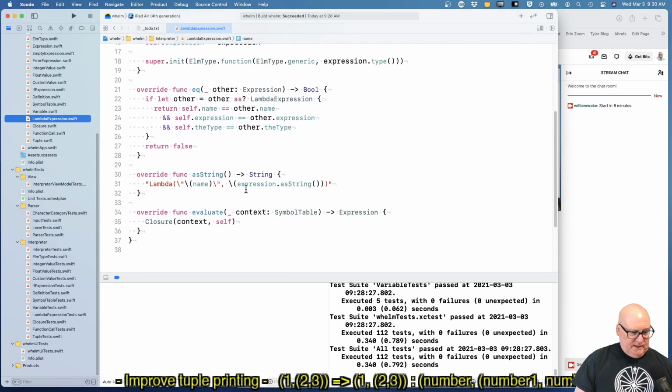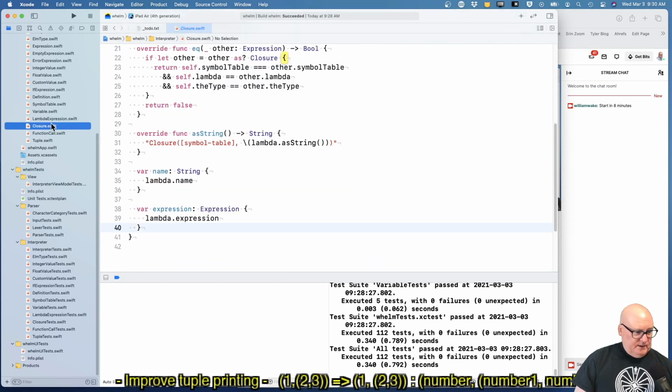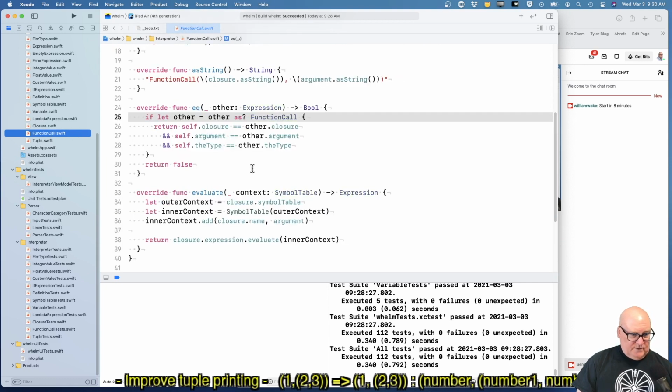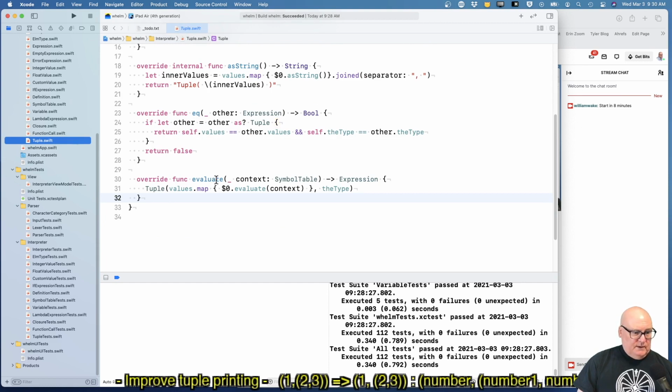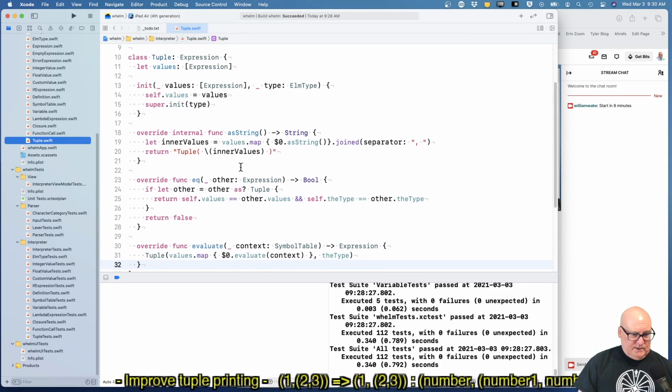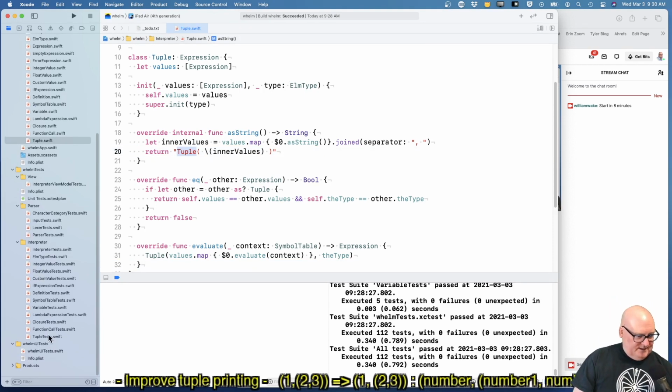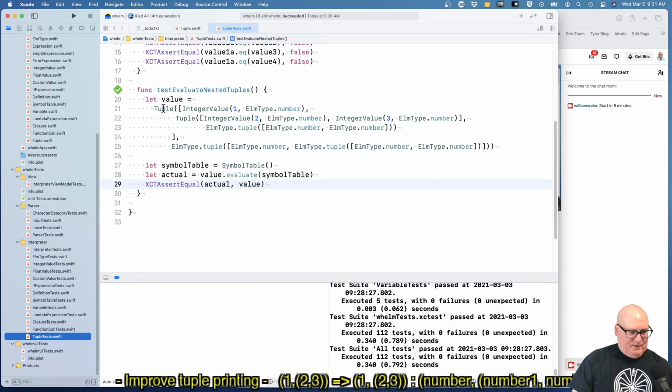Lambda expression, lambda name expression, okay. Closure, I think was okay, yep. Function call. Arguments, okay, and tuple. Tuple as string. Now that's a different one. Okay, so we're caught up, except for tuple. Well, how do we want a tuple to look? We don't want the word tuple there. Well, no, let's find the test for it, sorry. Okay, tuple.